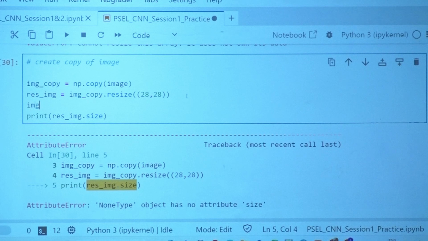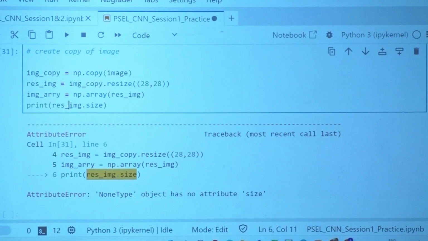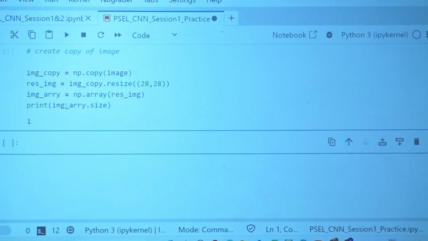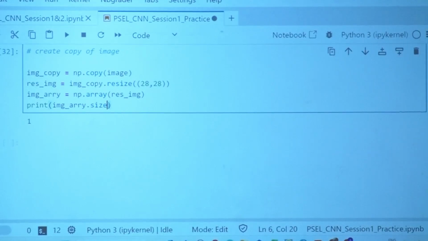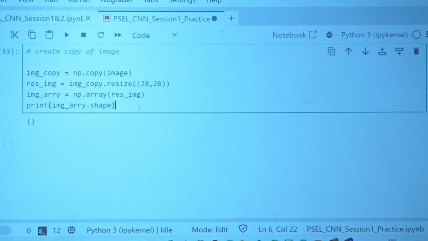Okay, let me try once. Image array, np.array. I think we are supposed to call np.array, that is correct. From the array also we can use resize image. Then I'm going to display the image array, image array dot size and array dot shape. No, it is not giving the shape. Okay, I'll try another method.